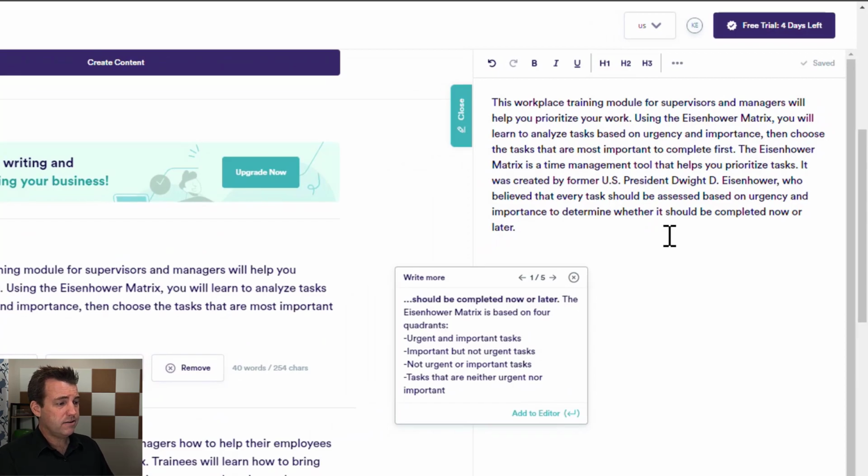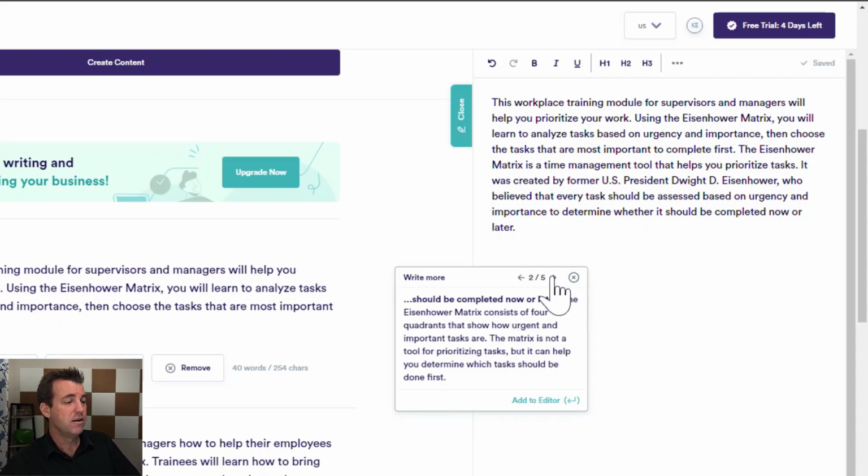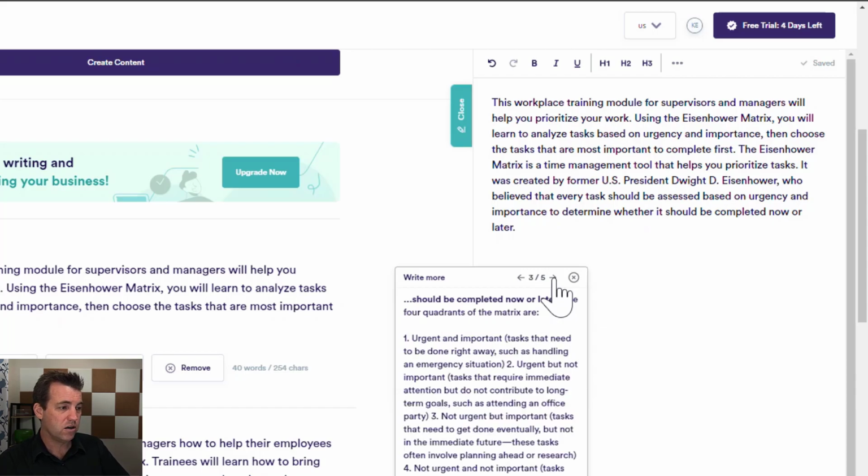And the Eisenhower Matrix is based off of 4 quadrants: urgent, important, important and urgent. It goes into details about the Eisenhower Matrix, not what we're looking for. Let's see what other options it's giving us. The Eisenhower Matrix consists of 4 quadrants. That shows, again, it's giving us the whole thing about the quadrants. Don't want to talk about that yet.